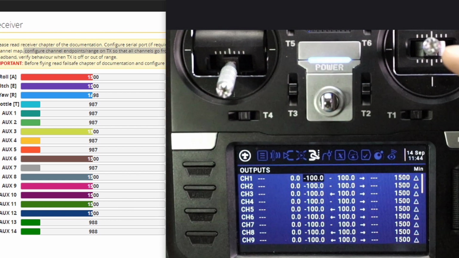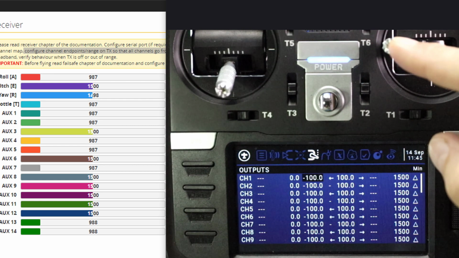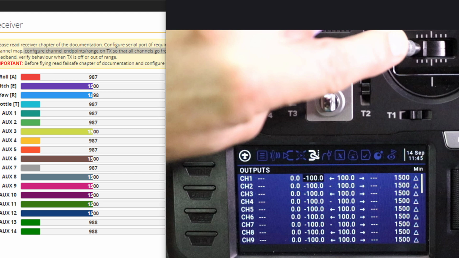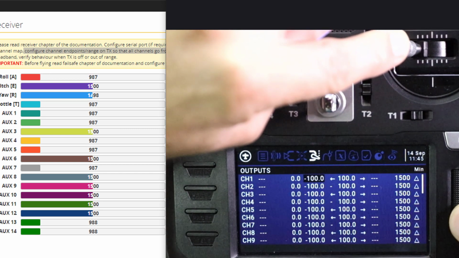All right. So notice on aileron, when I push over here, I'm at 987. I'm supposed to be at 1,000. So how do I fix that? Well, I'm going to grab him. I'm going to come over here. So I see 987, and I'm going to go ahead and click on the radio. And I'm going to make an adjustment.